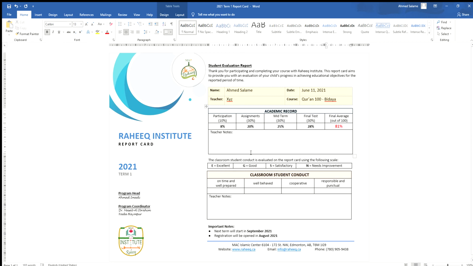Down here, the teacher will write down their notes to parents. Now, the second category is the classroom student conduct, and this is evaluated based on this scale: E for excellent, G for good, S for satisfactory, and N for needs improvement. You're going to enter each one here depending on the student's performance. And down here, again, you're just going to write down the teacher's note.